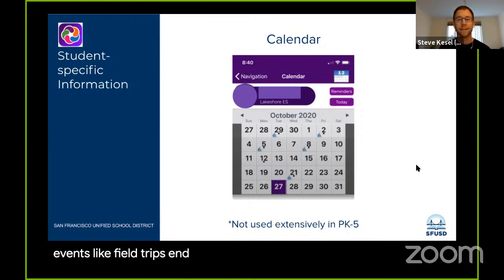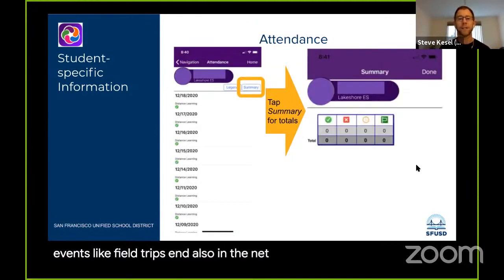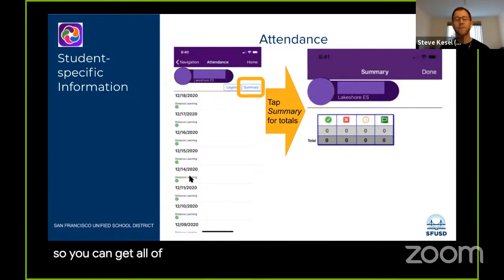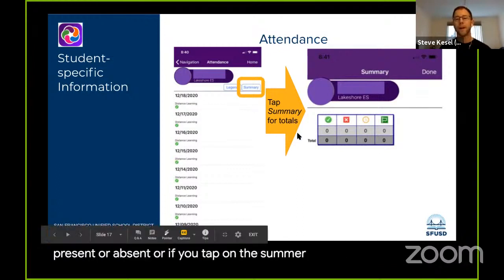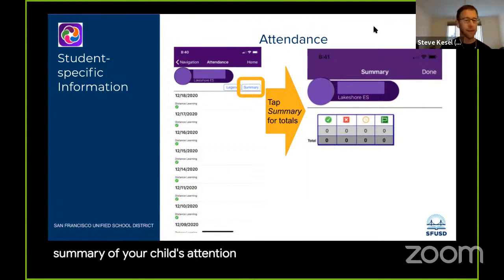And also on the navigation page is attendance data. So you can get all of the individual dates that your child was marked present or absent. Or if you tap on the summary button, you can get a full summary of your child's attendance as well.